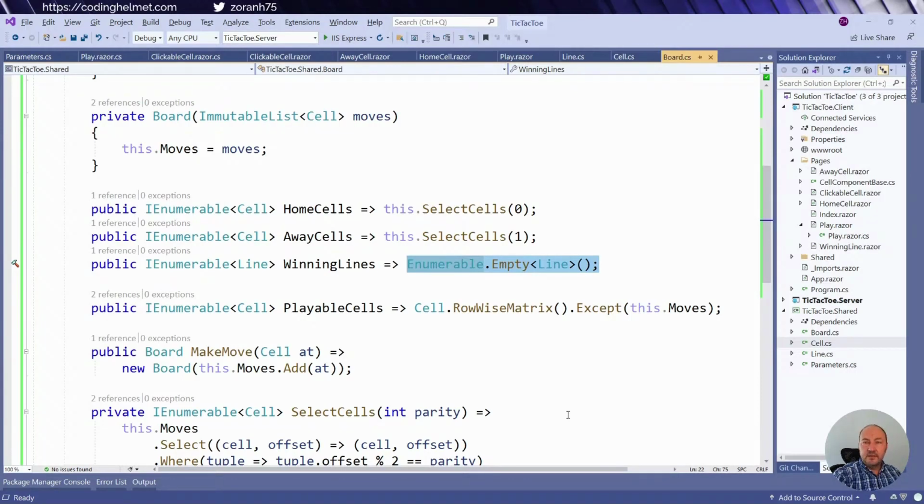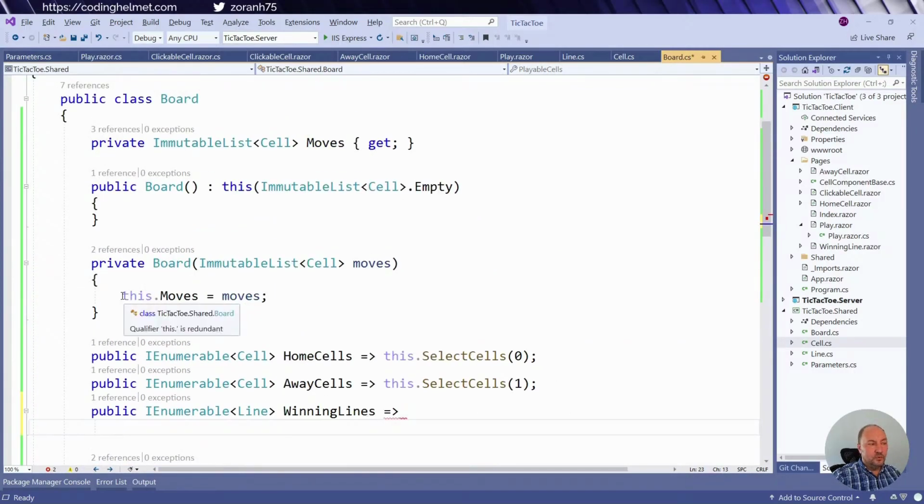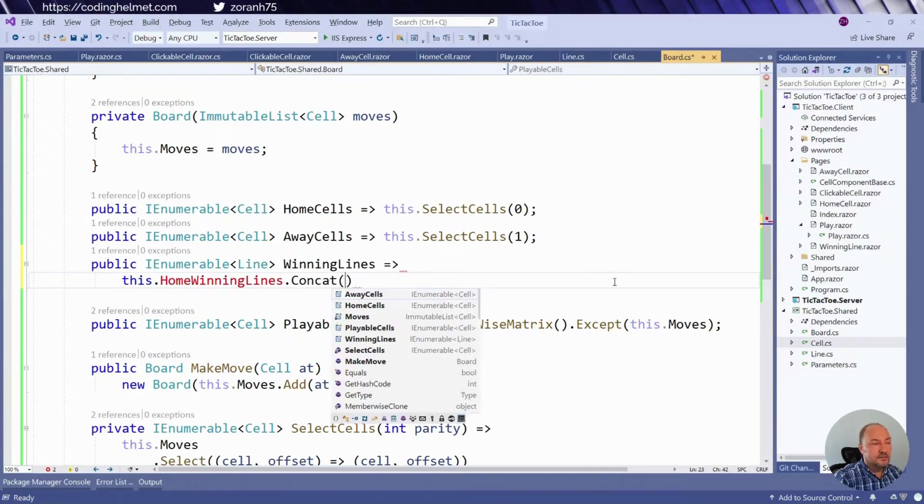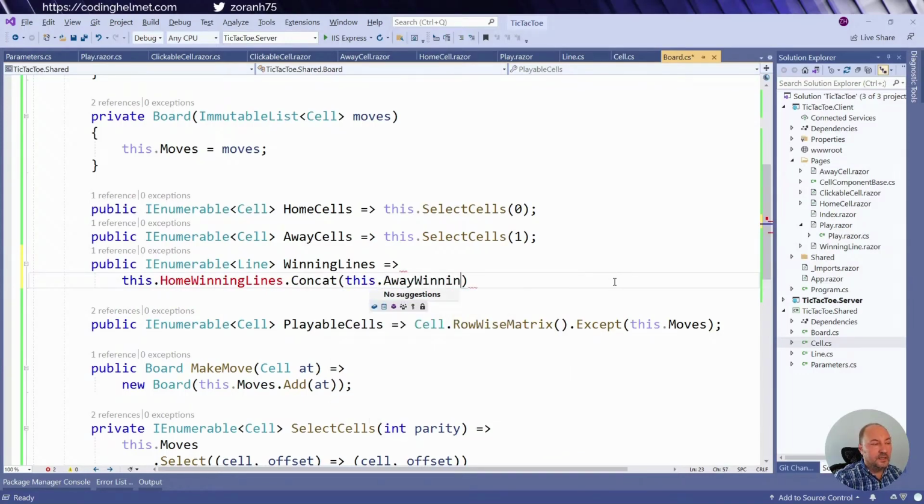How do we select winning lines? We cannot start from the moves, I think, because those are home and away players' moves mixed together. We need to start from this one and from this one. So one valuable technique when working with LINQ is to build new expressions out of those that you already have. So I will say this home winning lines, which I don't have yet, concat away winning lines.